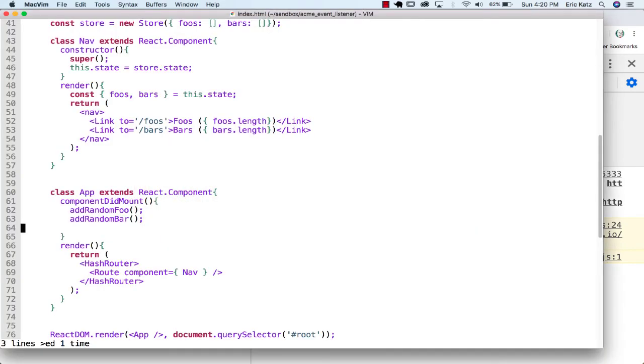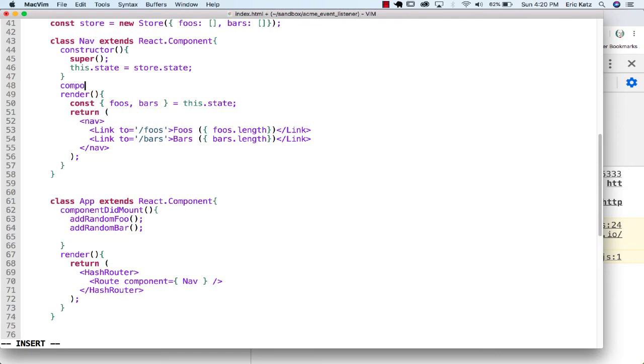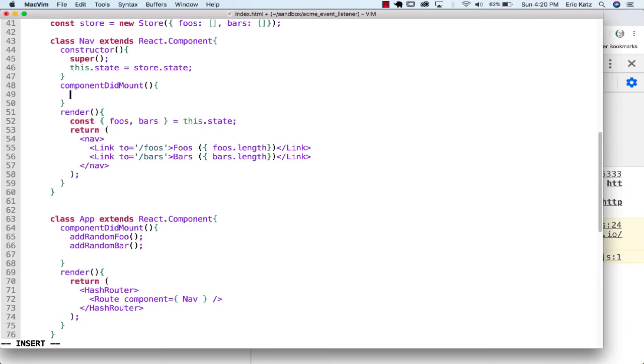And what I want to do here is go to my Nav and say, hey, look, when componentDidMount, what I want to end up doing here is subscribing. So I'm going to say, hey, look, store, I would like to subscribe to you. And in fact, you're going to send me the new state. And here, I could say this.setState, and I could use whatever the state is that ends up getting passed, right? That new state is going to have an object with foos and bars.